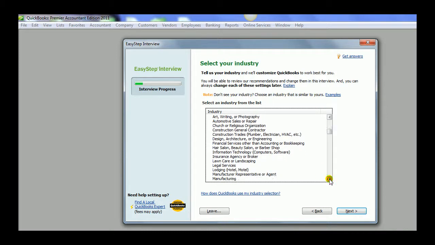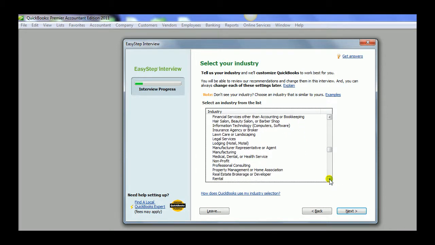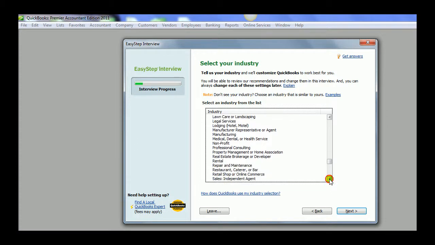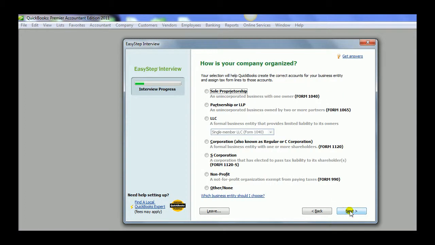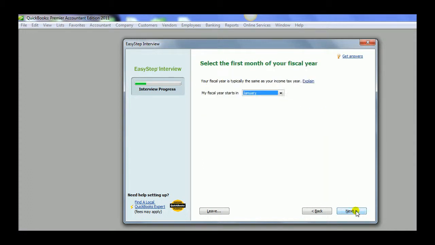So I scroll through the list and I cannot find something that is exactly like mine. I have to pick the closest one, and the closest one that I can see is going to be a restaurant, caterer, or bar type of business. Then we choose how our company is owned. Is it a sole proprietorship, a partnership, an LLC, a nonprofit? This is going to be a sole proprietorship owned by only one person.